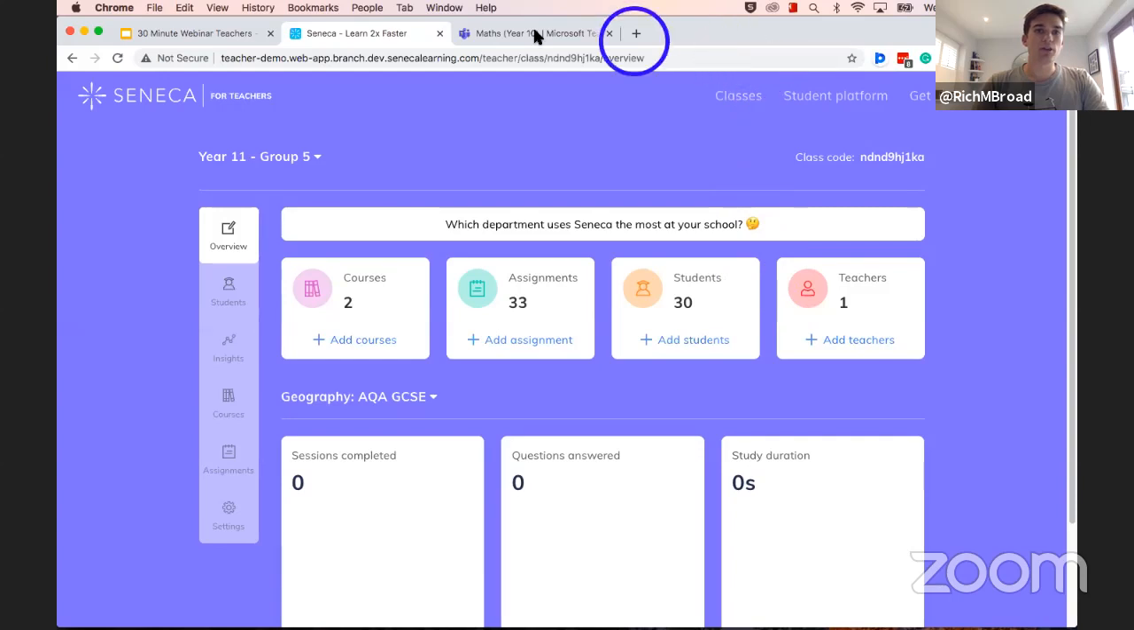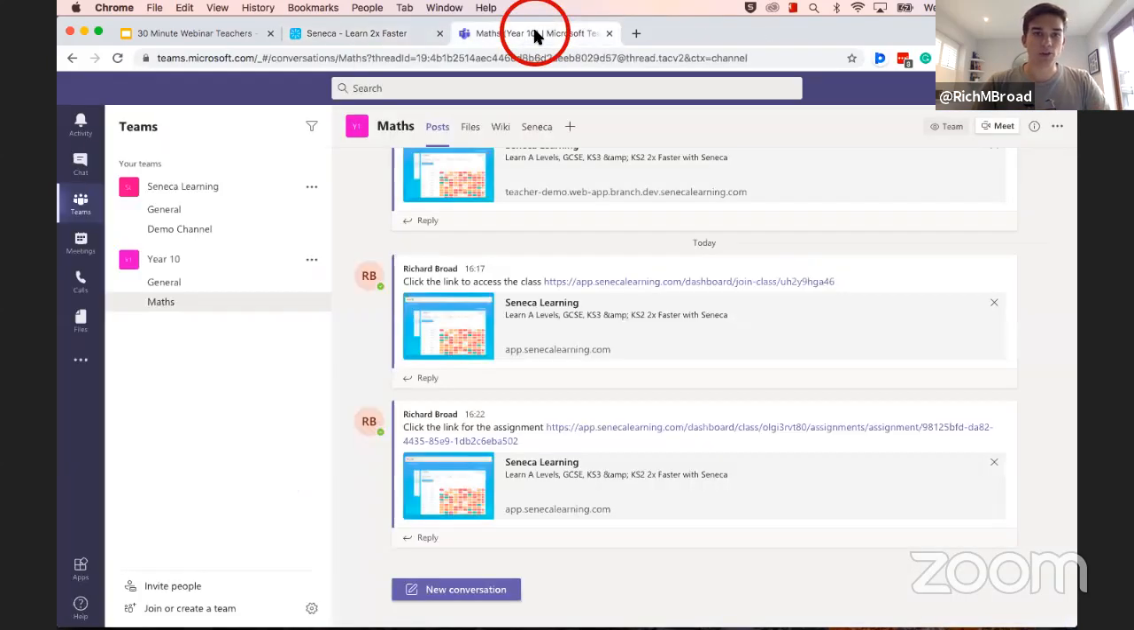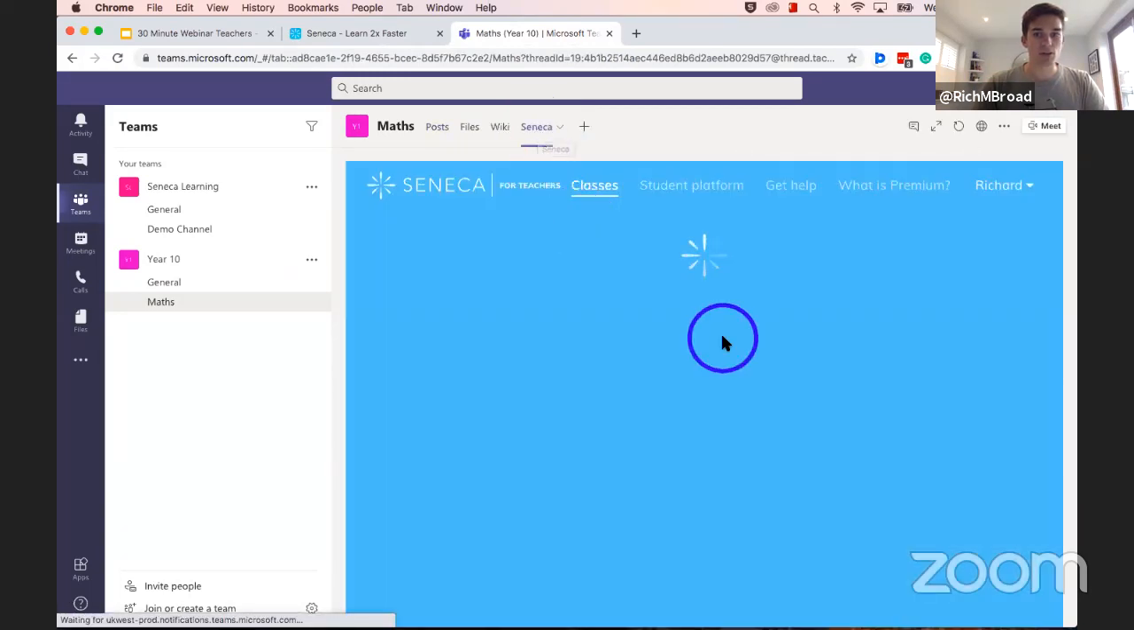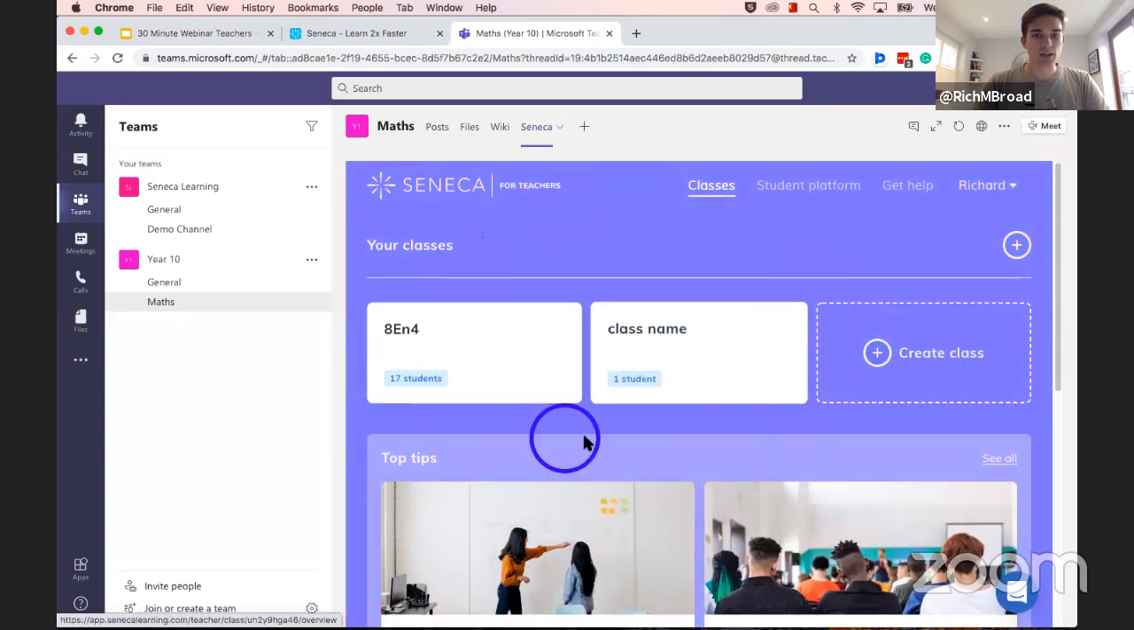The final thing to show you is on Teams, and it's a really useful feature. Unfortunately, it's not an option on Google Classroom, but on Teams, what you can actually do is add these custom tabs at the top here. So you see I've got a Seneca one up here. And what that allows you to do is keep everything within Teams, so it all stays in there. If you click on Seneca one, it will just load up as your Seneca account, and your students will be able to log into their accounts from this tab as well.